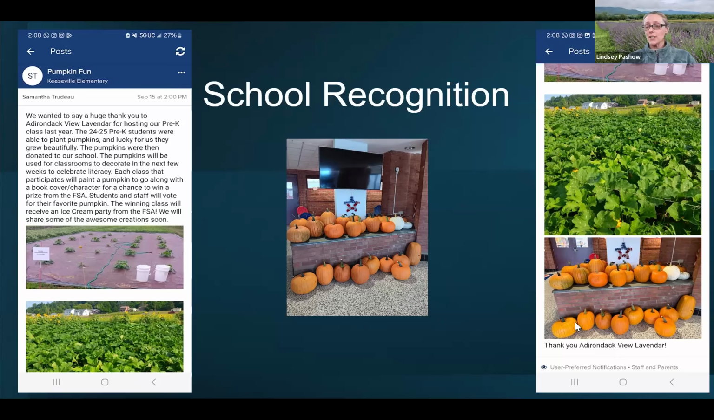The classroom that has the best pumpkin, with the most votes, gets a Stewart's ice cream party, and I'm a big supporter of Stewart's because they get all their milk within 30 miles of their farms, and their plant is down in the Saratoga, Washington County area. So there's that whole ag connection from the pumpkins into the final product of getting an ice cream party.